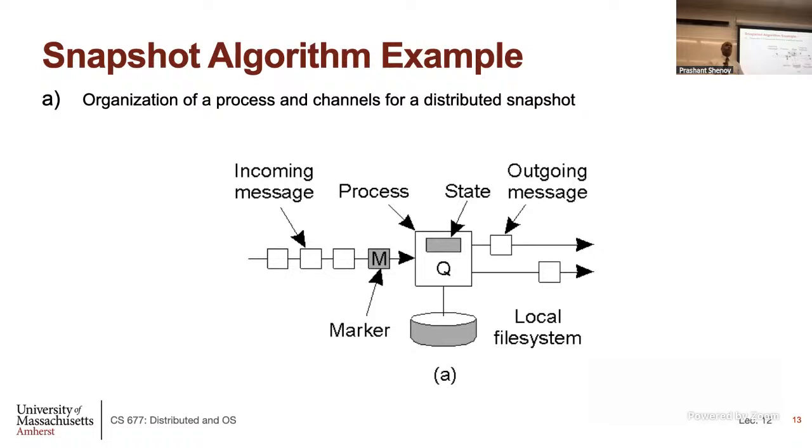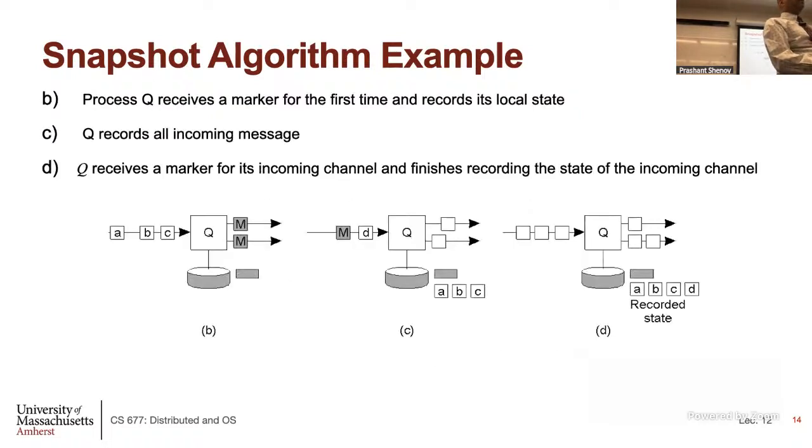The question is, how is this actually going to give you anything consistent? Okay, so here are examples of what is actually happening. So in Q's case, you send these marker messages, A, B, and C are actually coming here. So you see that you not only save the memory content, you're saving all of this, and you stop recording when the marker comes on the incoming channel, so then you're done. So your snapshot consists of memory content and messages A, B, C, and D. Those are your messages in transit.